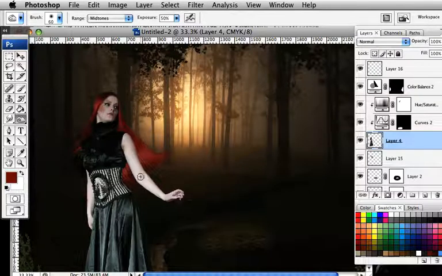and lower the opacity right down about 20-25%. I'm just going to come across the arm here, just bringing out that joint around the shoulder. This arm down here. The hand. A bit of the neck. Okay, that looks pretty good.